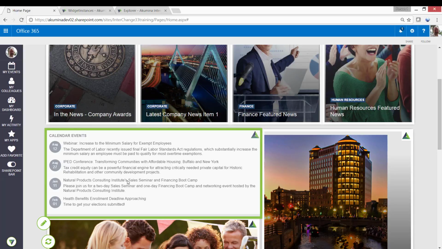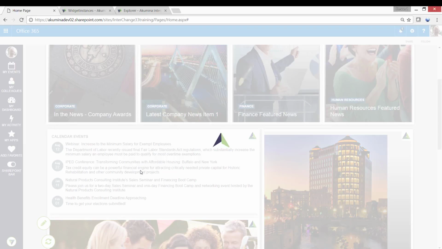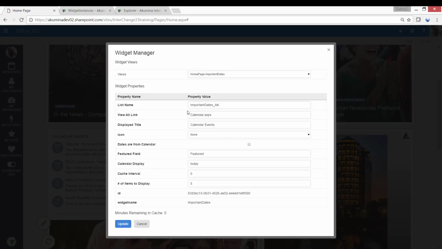So simply by clicking on the new calendar events widget that we added to the home page, I can get access to all those same properties that I saw when I was defining the widget within the widget manager. So very easy access from the front end.